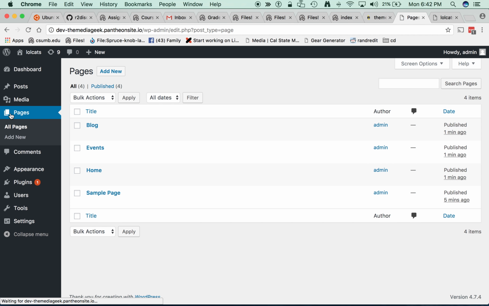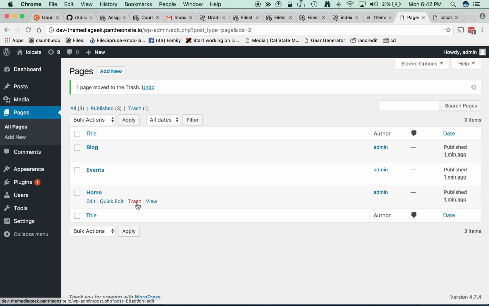So if I go back to pages now, I've got these pages. I've also got the sample page. I'm going to go ahead and trash that. And I'm kind of ready to go here. So next thing I'm going to do is I'm going to set a place for my blog entries to go and a place for my events to go and so on.